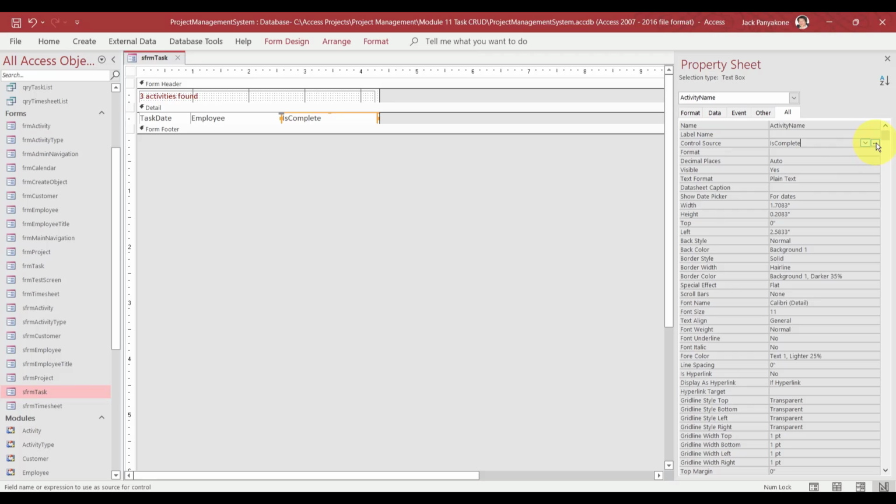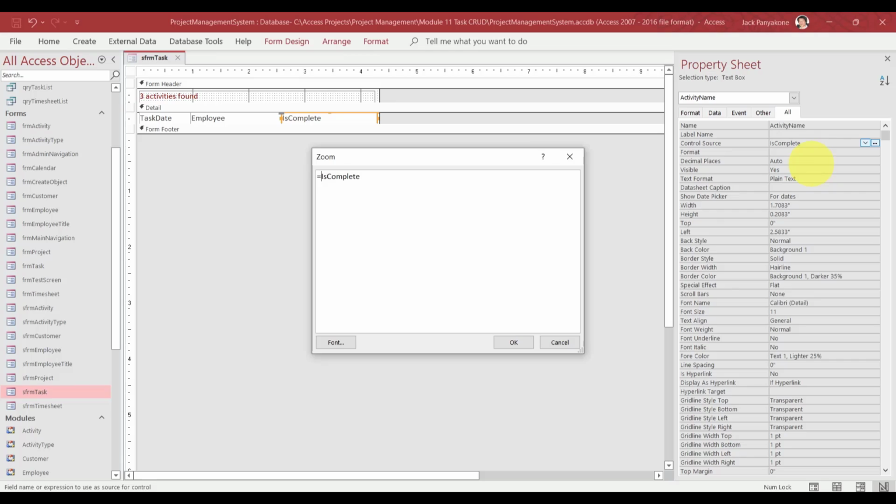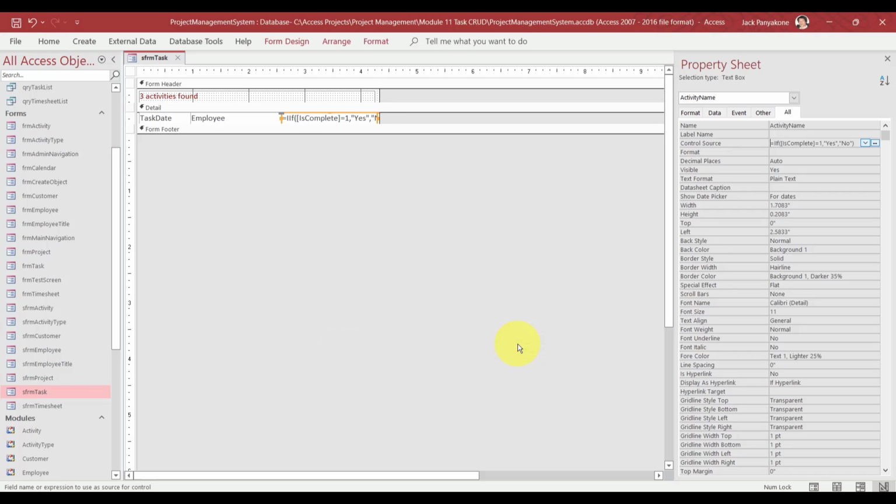Let's go to Zoom. You say equals IIF, similar to what we did in the back. If it's 1, we'll say yes, no, and then we just go in there, complete. Just call it complete. Remember, you cannot use the same name up here, okay? You cannot use is complete because it doesn't know. All right.